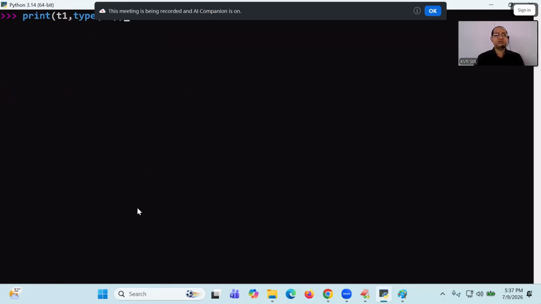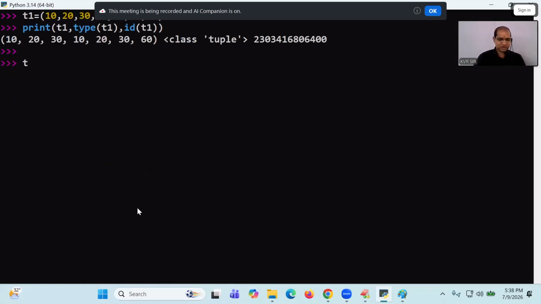So deep copy you can perform. Print of ID of T1. Got it. Now see, T2 is equal to T1. Any number of references are coming, all of them are pointing to the same object only. Are they creating any new object? No. So go to T2 here.